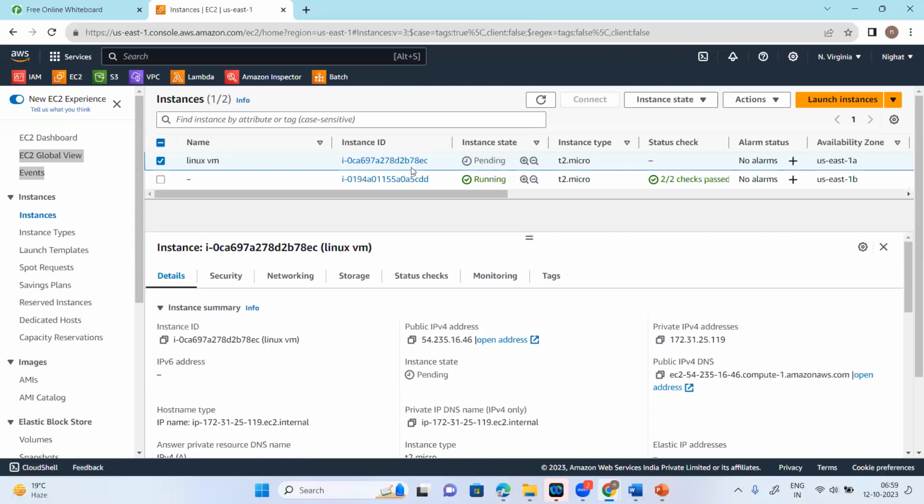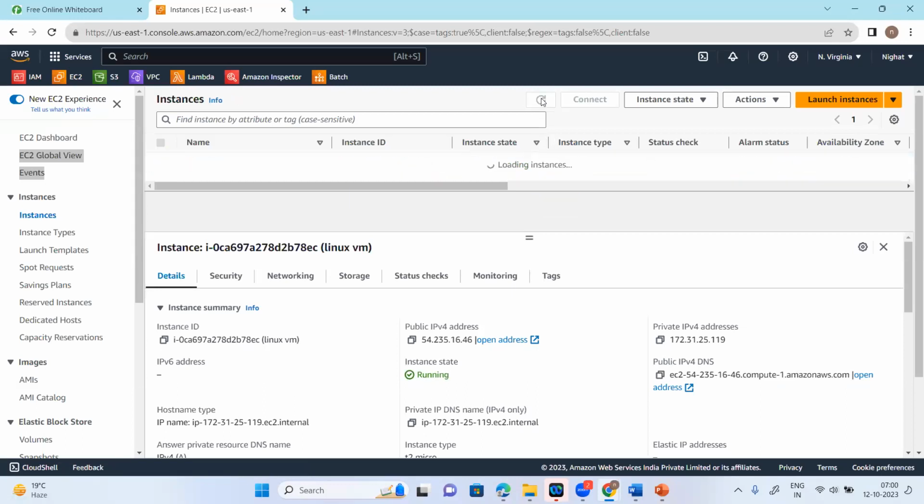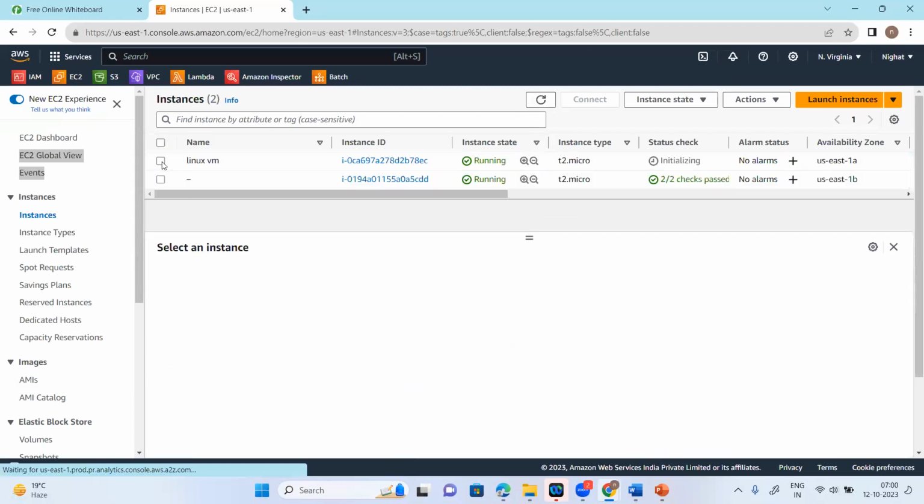Whenever you are getting any resource from AWS, you are getting either a name of that resource or a resource ID. So you are getting a unique instance ID. And this is the name of my machine. And the instance type is t2.micro. So you can see now it is running.